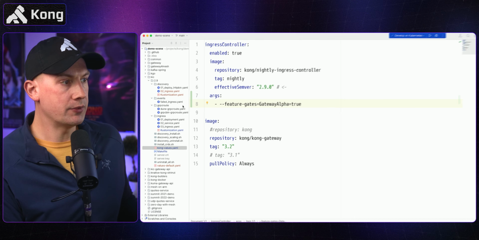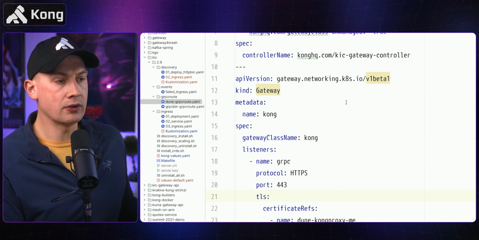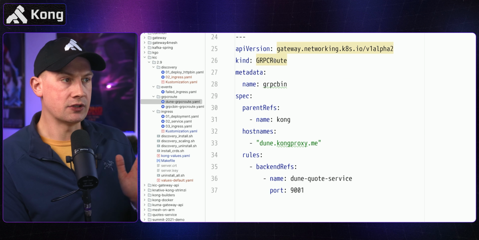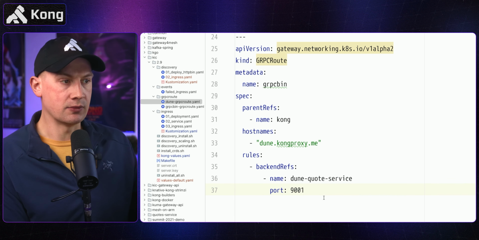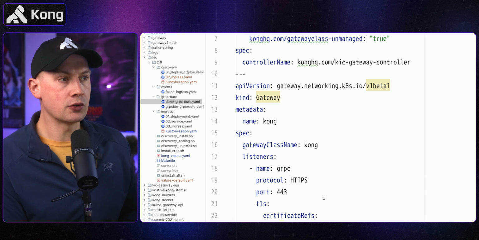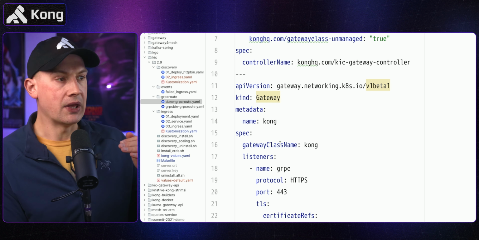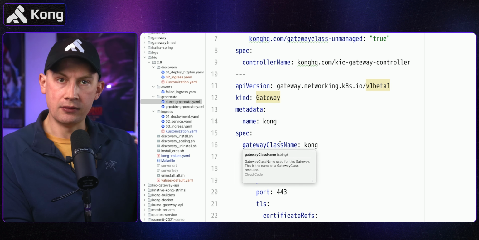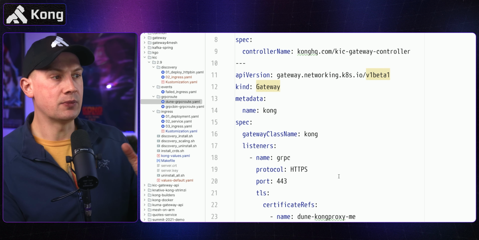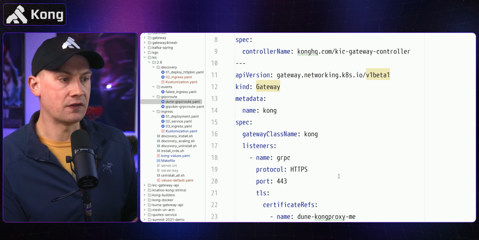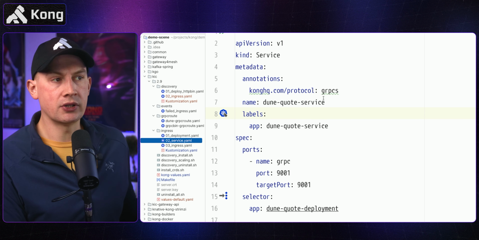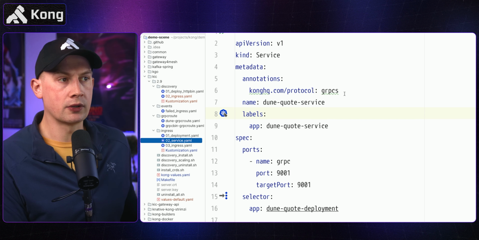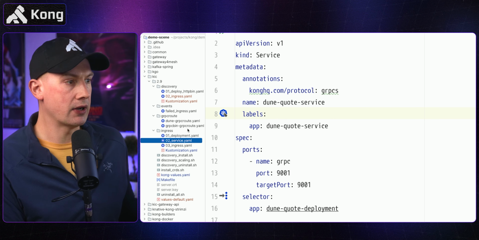First of all, gRPCRoute. gRPCRoute would look something like this. When you specify the kind, we say the API alpha2, and we need to specify the service that will be responsible for handling all this traffic. Also, we need to define a gateway object that will interact with the underlying Kong gateway implementation and provision Kong-specific things using the gateway. For the quote service, we need to annotate this with a Kong protocol, telling it that it's gRPCRoute.